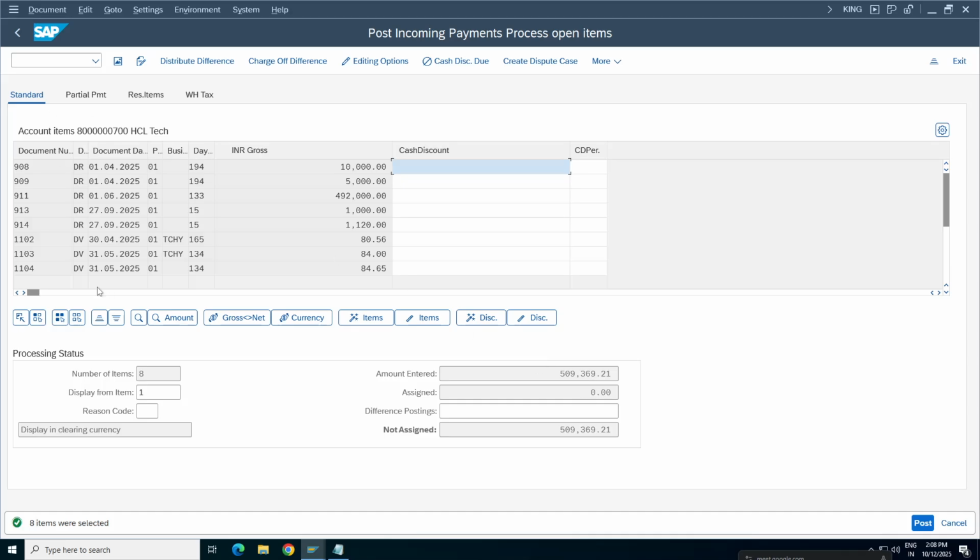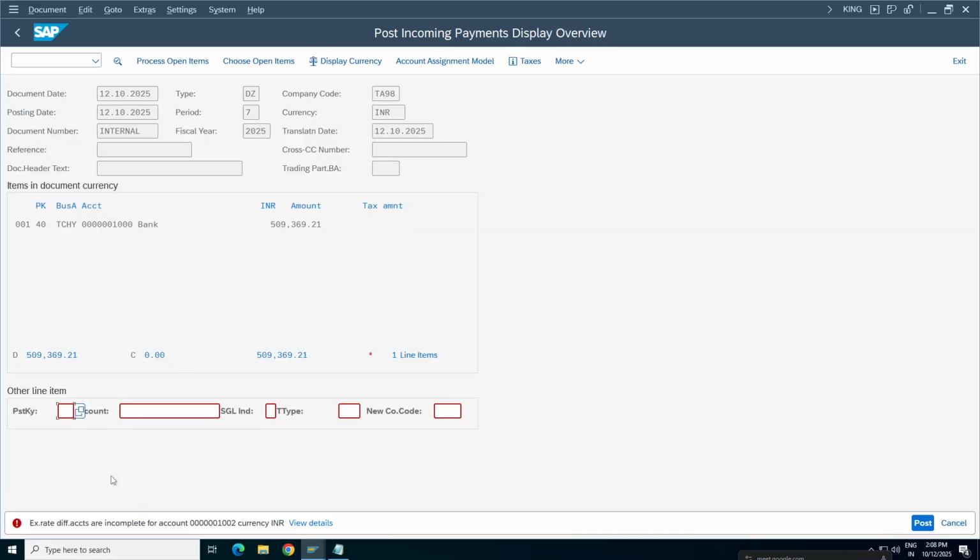Okay. So select everything. Okay. Document. Simulate. That's the reason I told you to clear these transactions first. Exchange rate different accounts are incomplete for 1002. So values are not similar. Someone has changed, maybe group currency rates have been changed. What is your 1002?